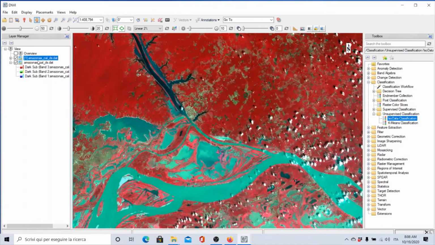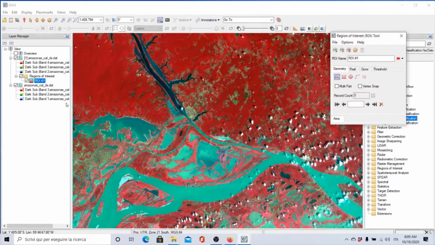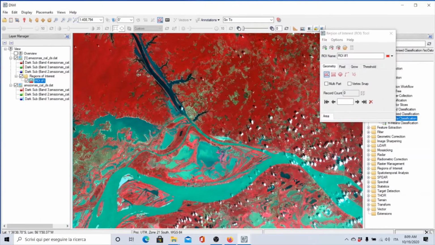All right, so in order to start, right-clicking on the name of the image in the layer manager, you see here from the pop-up menu, the new region of interest. All right, so let's click that. You see that we have the name of the first region of interest, so we don't have any name. So let's name this region of interest, for example, water. In Italian it is acqua, you see here.